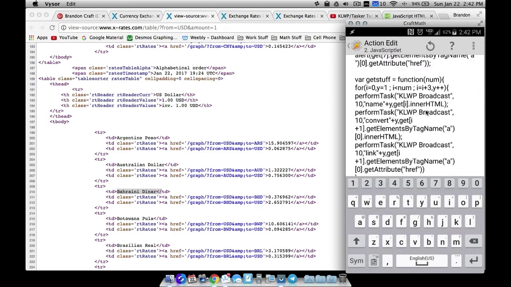Well, let's perform task KLWP broadcast, comma, 10, comma. Now, this is my other variable. I called it convert. You can call it whatever you want. This is just a name that we're going to have to remember when we go back into KLWP. Just like this was name 1, name 2, name 3, name 4, this is going to be convert 1, convert 2, convert 3, convert 4. This is going to be these values here. Well, do you remember how we got these values?